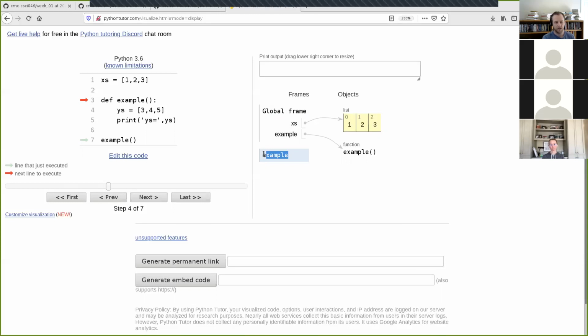Now this here is a second frame that got created. And in Python, a frame is any sort of collection of variables that you have access to. So we had this first global frame. Every Python program will have a global frame that contains the global variables that every function has access to. And then down here is what we'd call a local frame. And this frame is local to the example function.